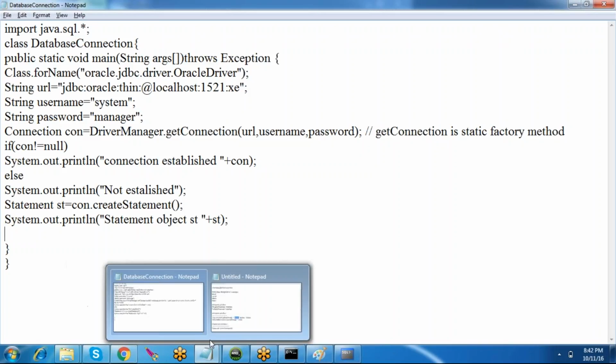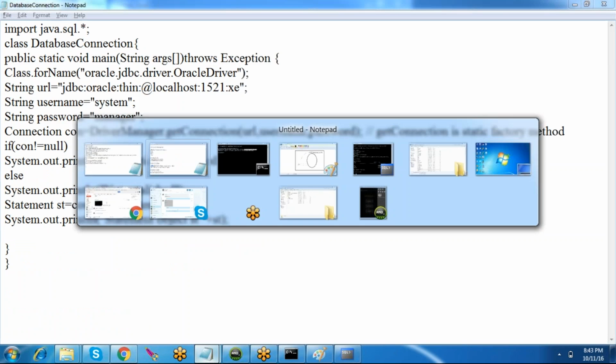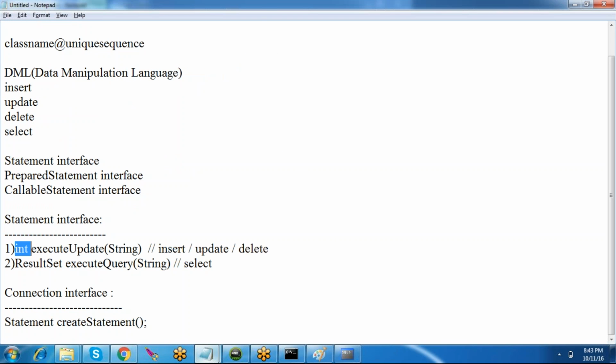But I want to insert first, right? So I'll call a method known as execute update whose return type is int. Why is it an integer? If it is affecting the particular row, meaning the record is inserted successfully, the method will return 1. If the insert is not happening properly or there was some problem, then the return value will be 0. That's the reason why an int is used as the return type.